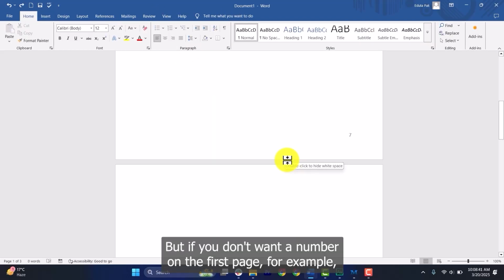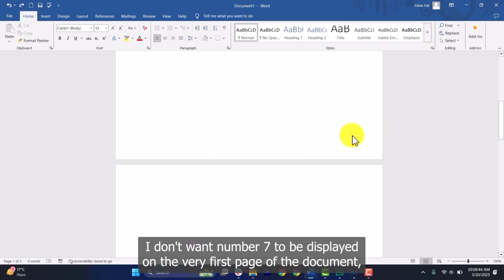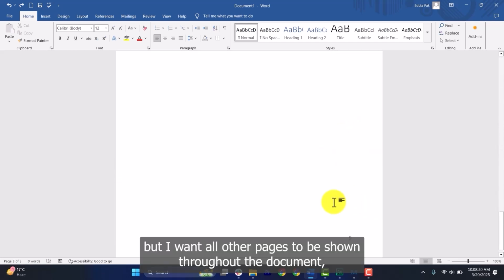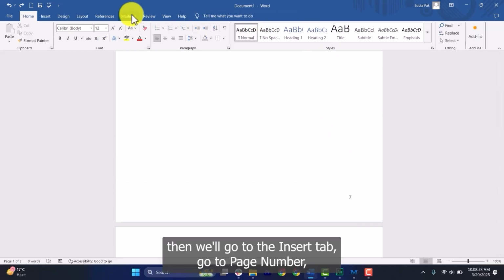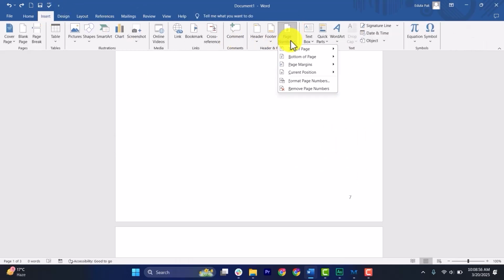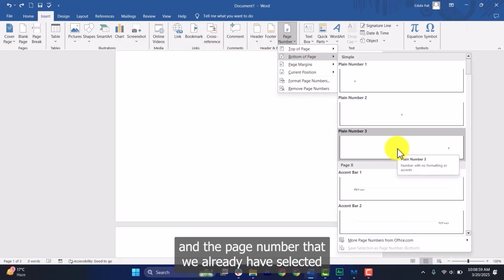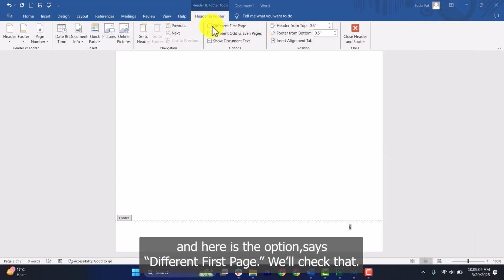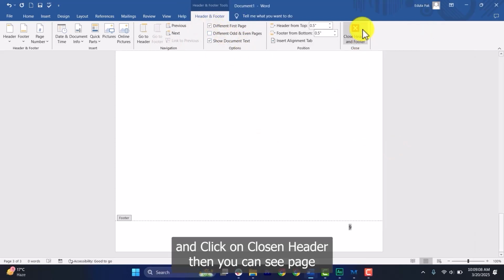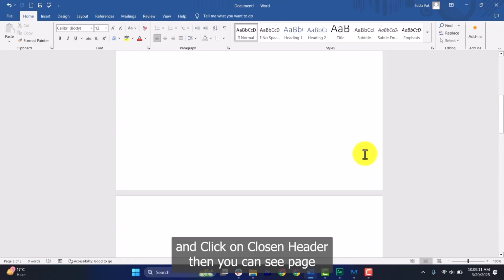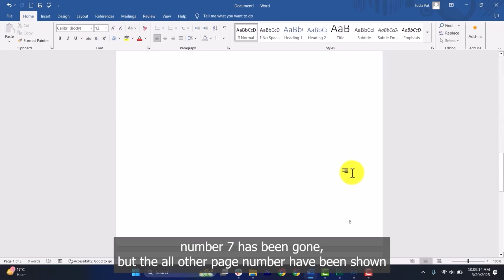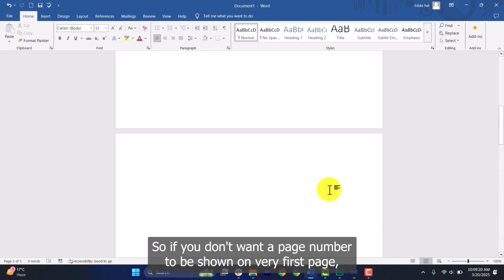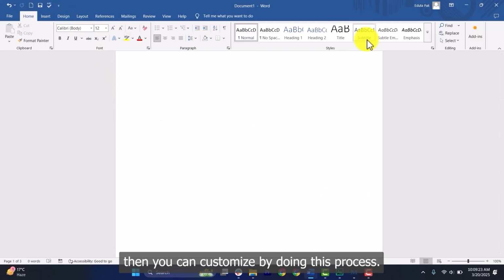But if you don't want a number on the first page, for example, I just don't want number 7 to be displayed on the very first page of the document, but I want all other pages to show it throughout the document, then we'll go to the Insert tab, go to the page number, and choose the page number that we already have selected, and another tab will be opened. All right, and here's the option that says Different First Page. We'll check that. All right, and click on Close Header and Footer. Then you can see the page number 7 has gone, but all the other page numbers are shown. So if you don't want a page number to be shown on the very first page, then you can customize this by doing this process.